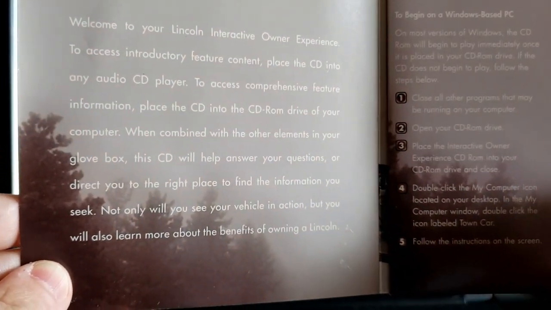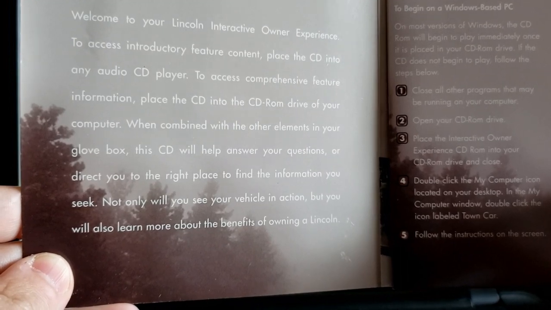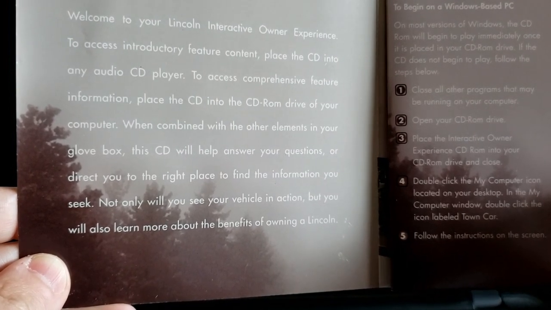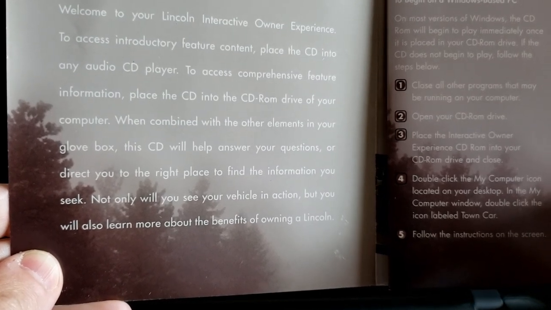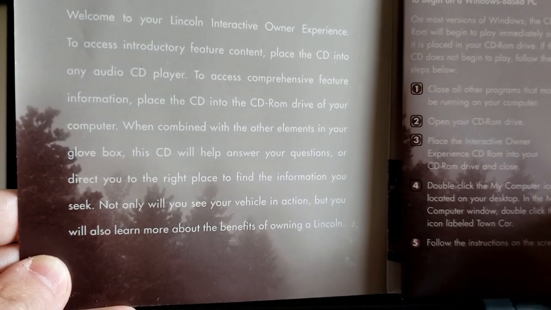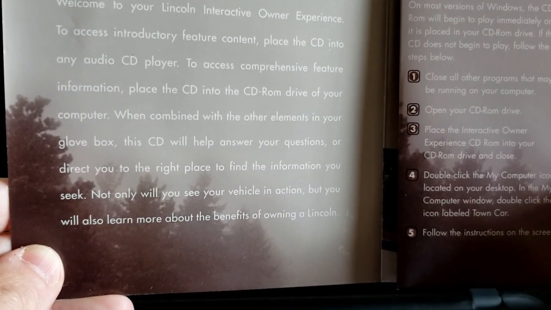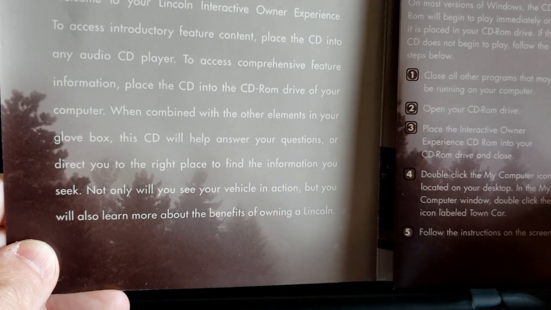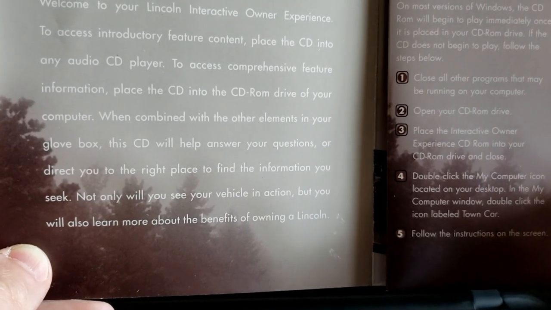Welcome to your Lincoln Interactive Owner Experience. To access the introductory feature of the content, play the CD in any audio CD player. To access the comprehensive feature information, place the CD into a CD-ROM drive. So apparently, I have not actually tried playing it in the CD player. Maybe I'll do that as another video, just plug it into my car and see what comes out of there.